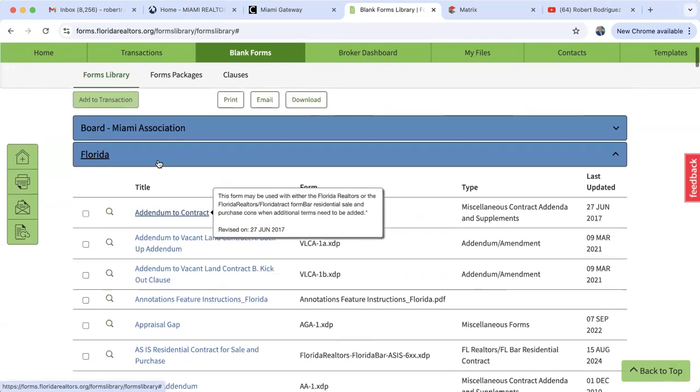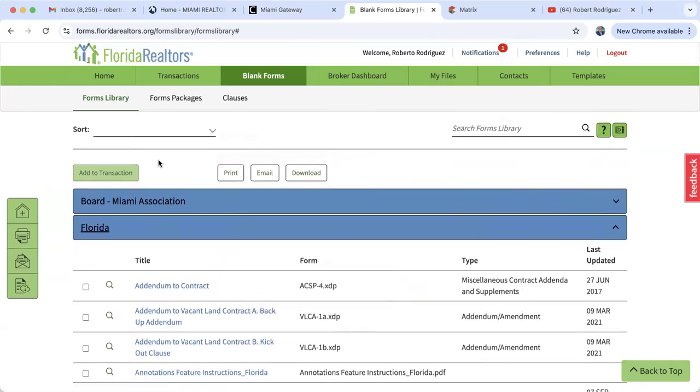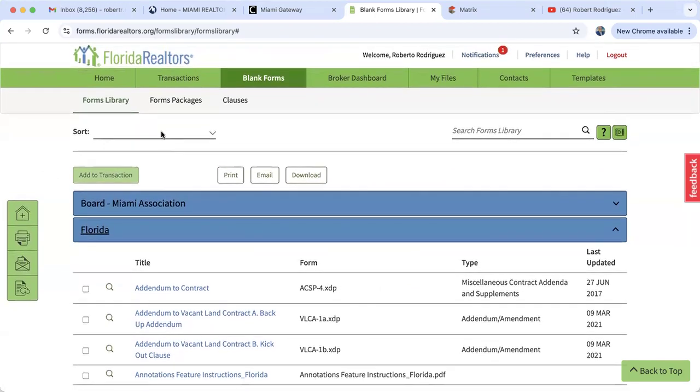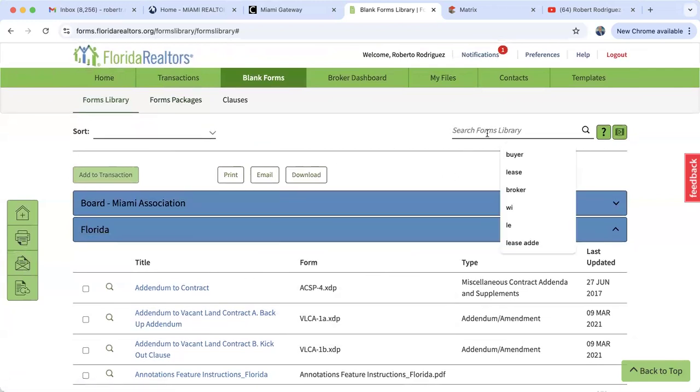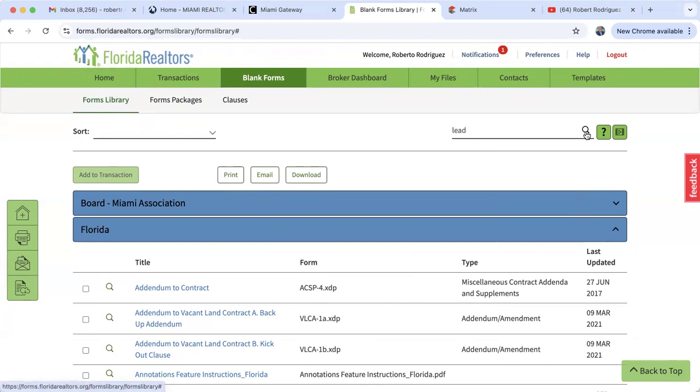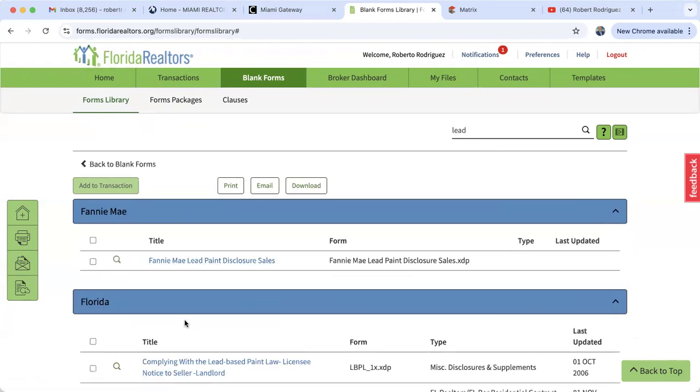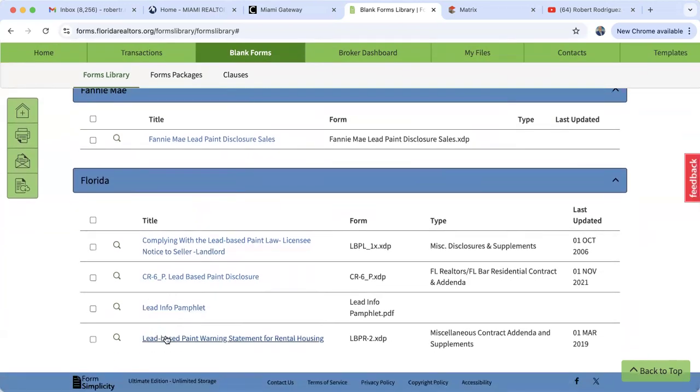All right. Now, we've made it easy for you to locate the forms that you should use for any individual transaction. And that's inside of what's called form packages. You see up here, form packages. Now, that's not to say that you can't use one of these forms. It's very simple. Let's say you're looking for a lead base disclosure. Just type in the word lead and then click on the little search, and then you will see here the lead base paint disclosure.